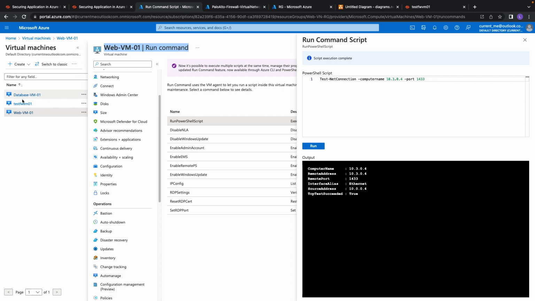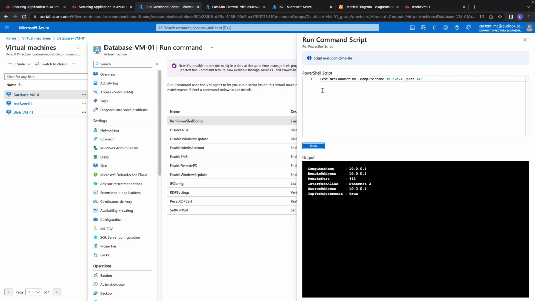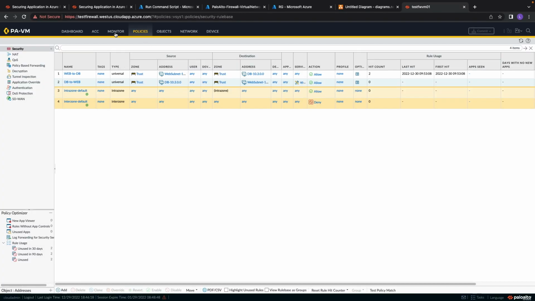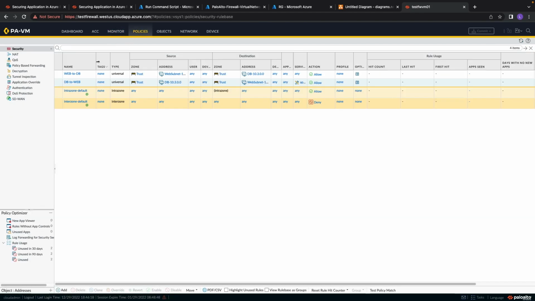So right now we're going to do that from the database side. So test connection, computer name is going to be 10.0.0.4 on port 443. So you see that the remote is the 10.0.0.4, which is the web server, and we're able to reach it on port 443. So let's go back to our monitor and then see the log. So first let's see our policy, whether we were able to get a hit on this one. So you see that we've got a hit on the database to web server rule.